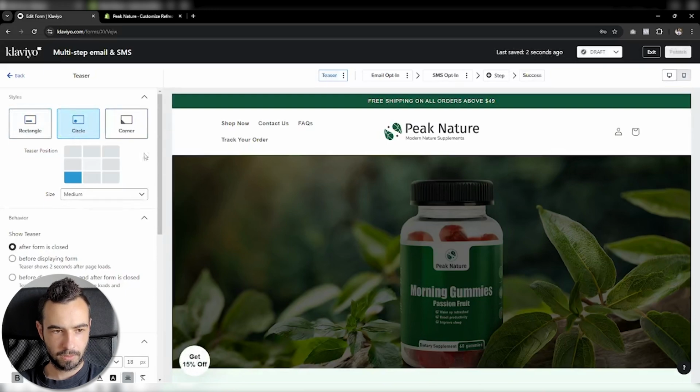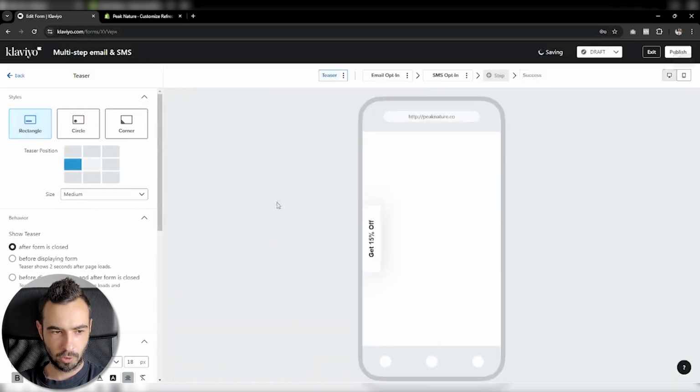It can be a circle, it can be a corner, a rectangle. You can change the position, which is also important because, for example, on mobile, I'm seeing a lot of brands having it display at the very bottom. If someone has a sticky add to cart button, this teaser is hovering over it, which means that people can't add to cart using the sticky add to cart button because the teaser is hovering it. So make sure that you have it right.